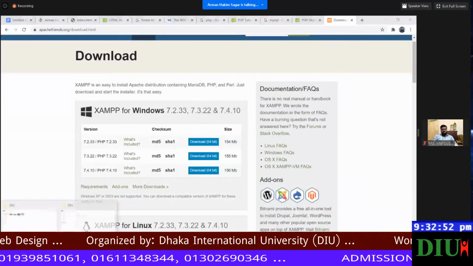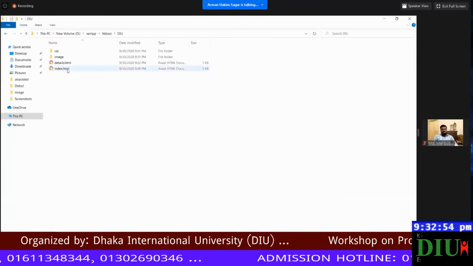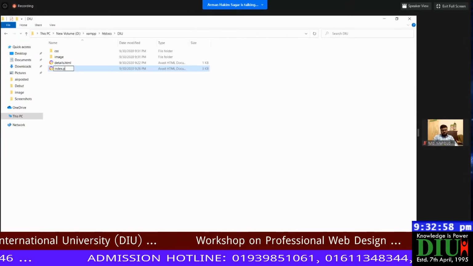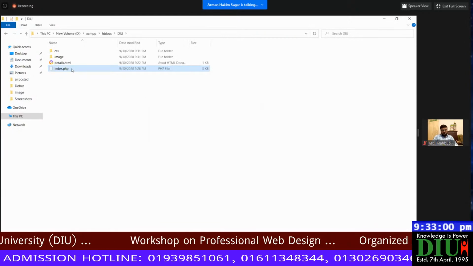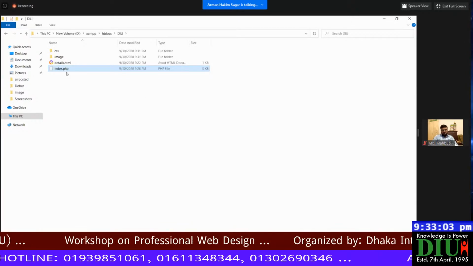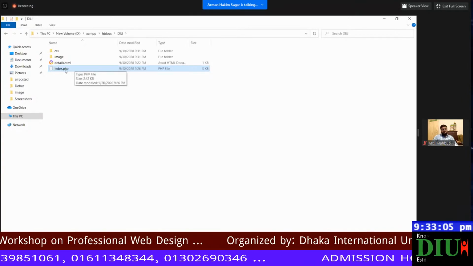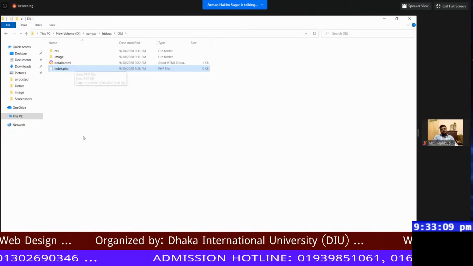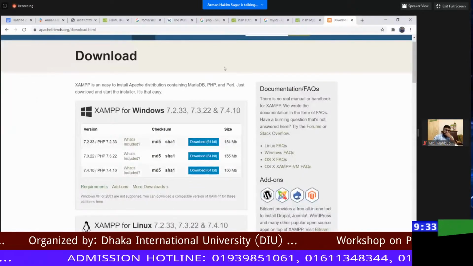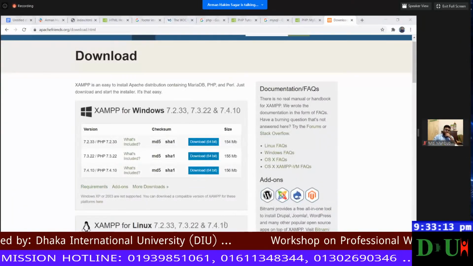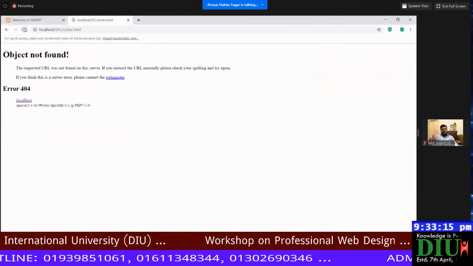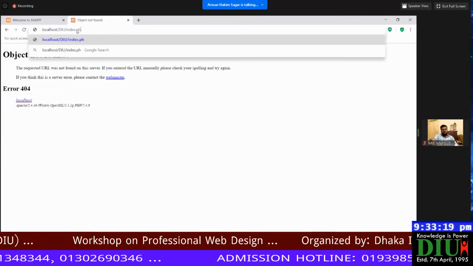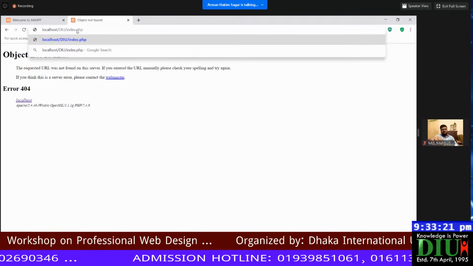If you want to convert this HTML file to PHP, it's very simple. Just go to this folder and change the HTML extension to the PHP extension. Once you convert it, it will not run on the desktop because it's a PHP file. It needs a server to run. If you run it now, it will not be found because you are looking for index.html, but we have already converted it to index.php.